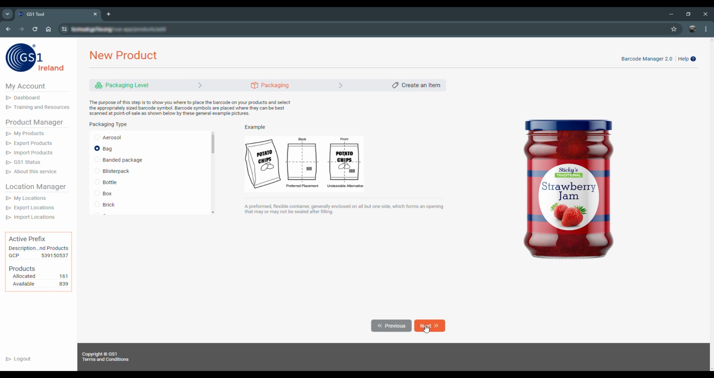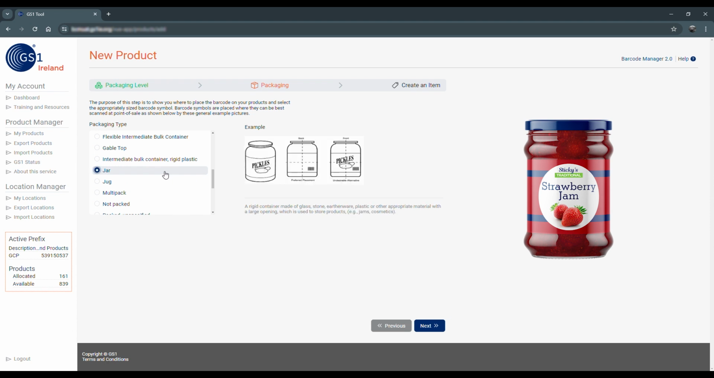The next step is to choose the type of packaging this product is supplied in. Scroll through the packaging type list and select the closest packaging type for your product. For our jam, this will be a jar. Barcode Manager will also show you the best locations to place barcode symbols for this packaging type. Click Next to move on to the final step, which is describing our product.